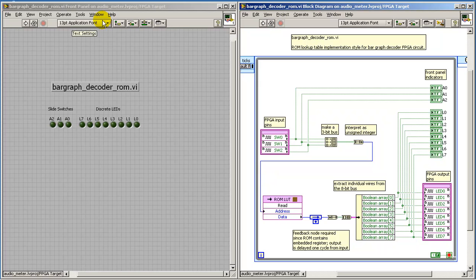And as usual, we begin with the three slide switches on the FPGA development board. I need to convert these into a 3-bit bus and then interpret that result as an unsigned integer. So at this point, the 3-bit bus appears as an integer value, which serves as the address into the ROM lookup table that produces an 8-bit data result. This is then viewed as an 8-bit bus that allows the individual values to be pulled off and directed to the appropriate FPGA output pins.